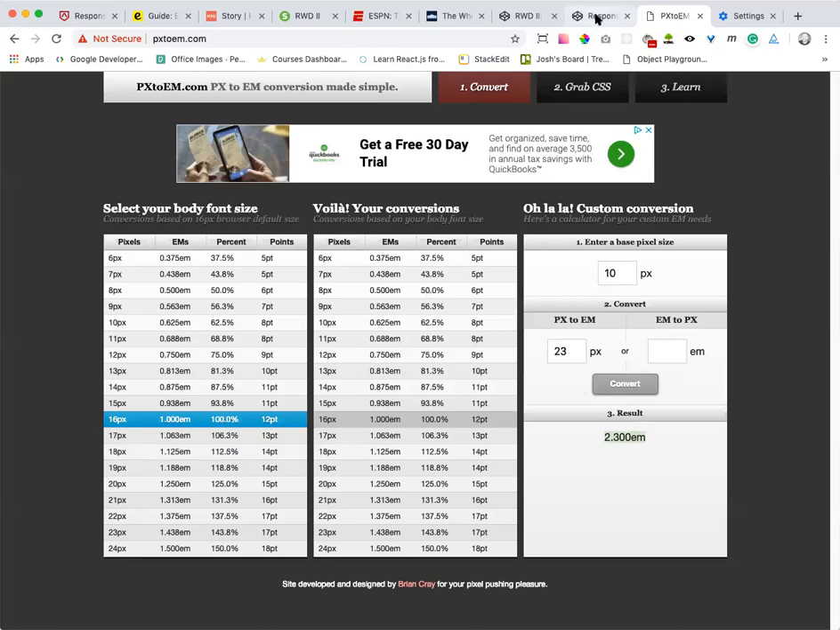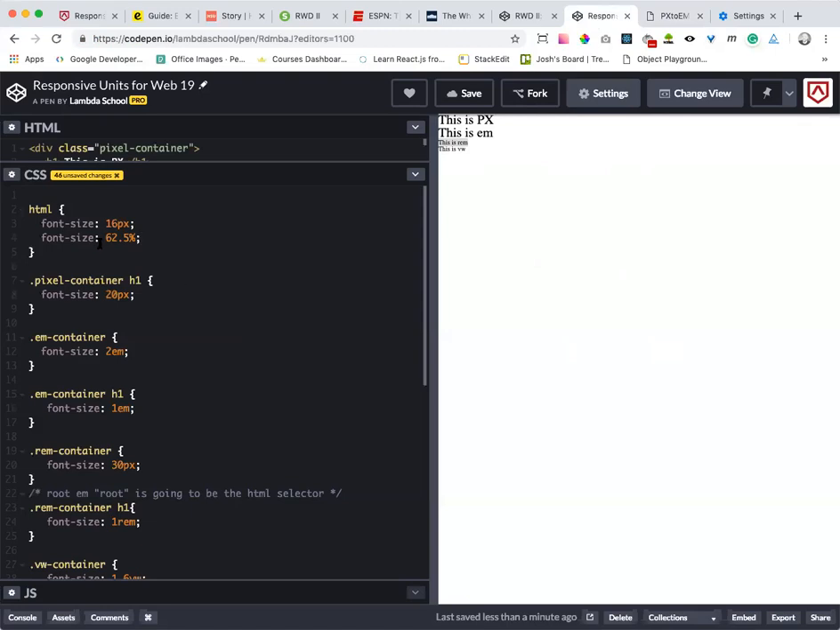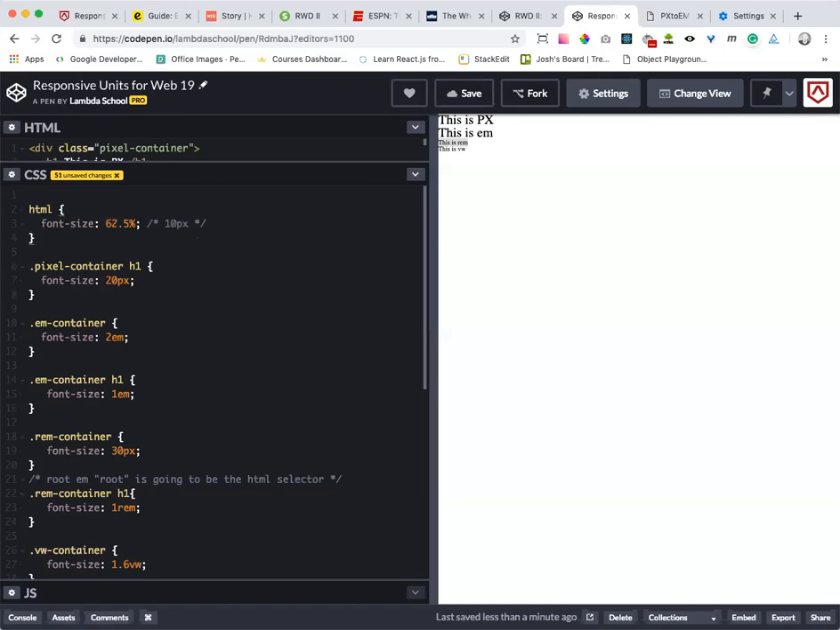So with all of these things in mind, 62.5% will actually equate to taking 16 pixels and putting it down to a base of 10px. So this no longer is hard-coded, and we have a font size of 62.5%. Well, 62.5% of 16px is going to be 10 pixels as a base. So that means 1 rem is equivalent to what? What does 1 rem equal in this scenario here?